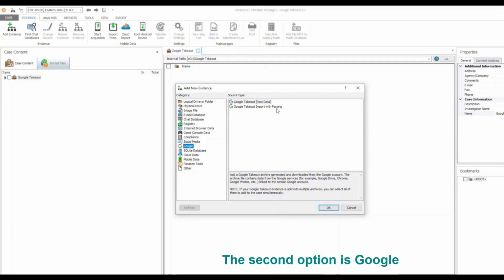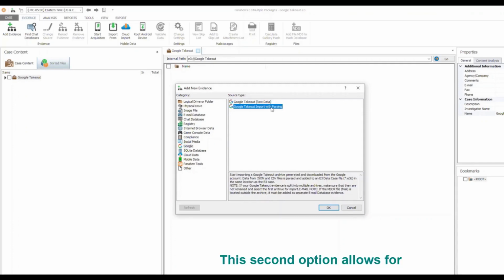The second option is Google Takeout with Parsing. This second option allows for different data to be parsed and processed, making it easier for review. This example uses the parsed data option.